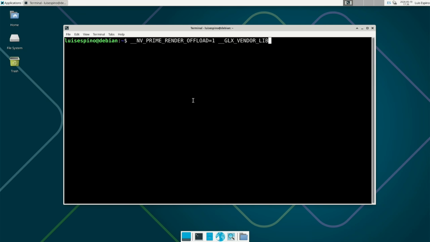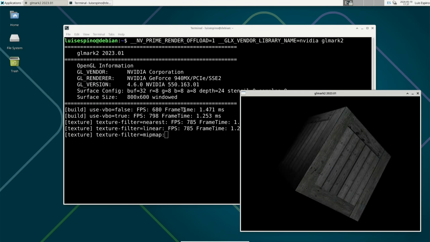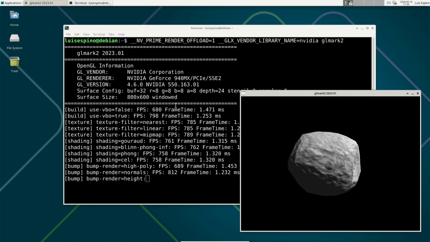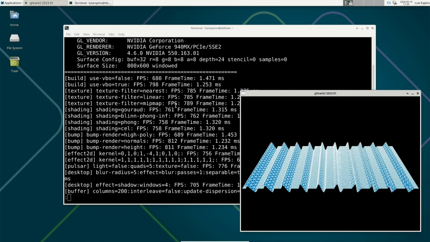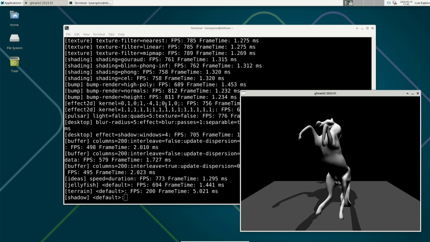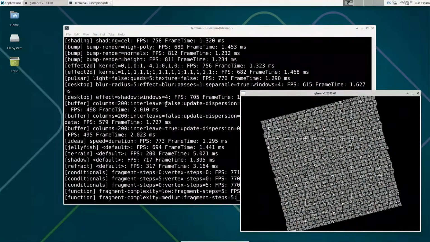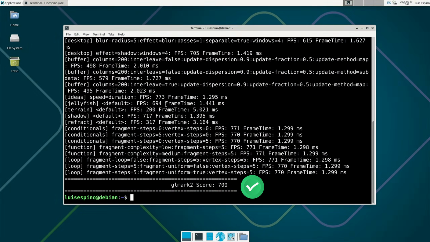We run GLmark2 with environment variables, offload and vendor, to render with NVIDIA. Bump simulates relief via bump mapping. With the jellyfish test, many moving semi-transparent objects are rendered. Shadow evaluates dynamic shadow projection. Loop is a test that evaluates the efficiency of loops inside shaders. The score obtained by the NVIDIA card is excellent.